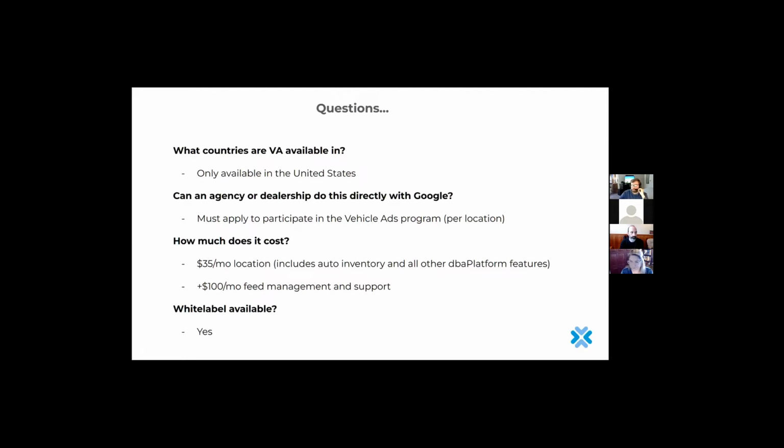How much does it cost? The inventory feed portion of it, that cars for sale portion where it goes on your business profile, costs $35 a month. That includes the auto inventory and all other DBA platform features. And then the vehicle ad portion of it and the feed management and support costs $100 per month per location. And is white label available? Yes, this can be white labeled.